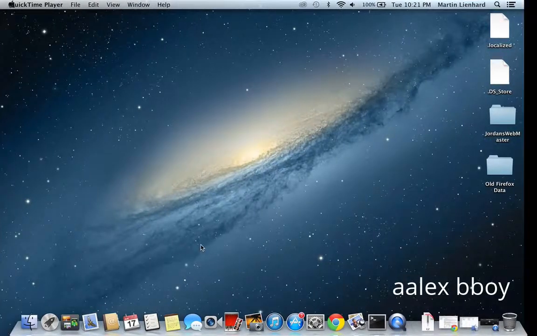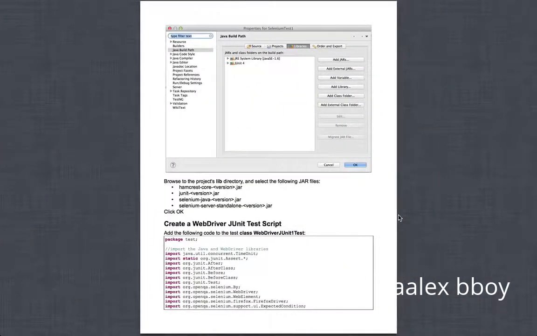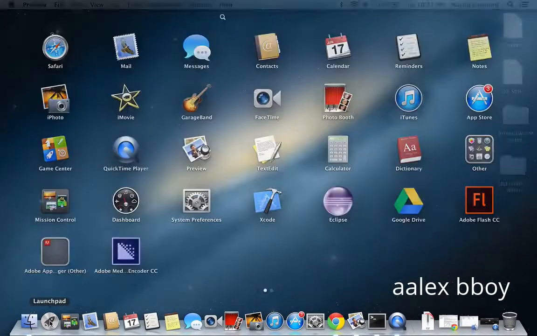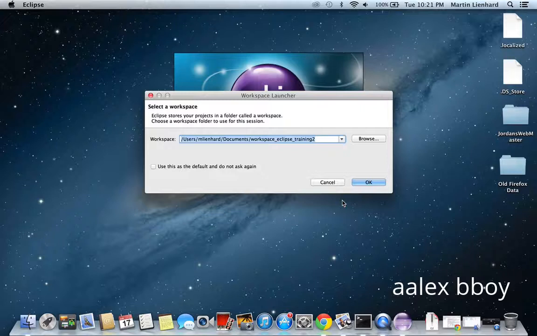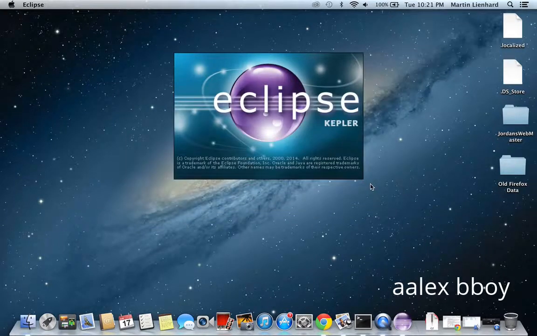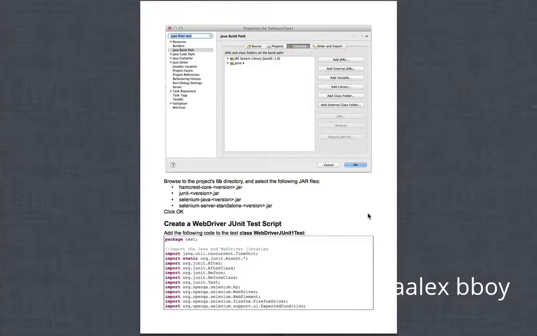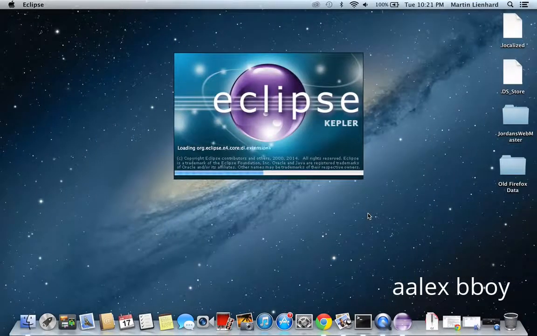In this module, we're going to work on creating a WebDriver test script using JUnit. So we'll start by opening up Eclipse. And once it's loading, it's going to ask for a workspace. So we'll set that workspace initially at some folder that you can create on your hard drive. And what we're going to do is, first of all, we're going to create the JUnit test, and we'll need to create a project as well.